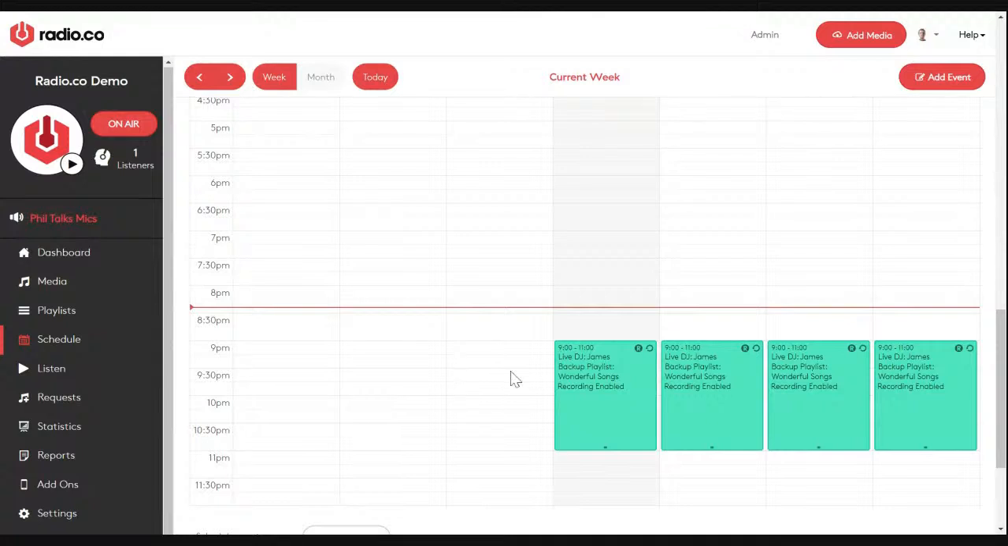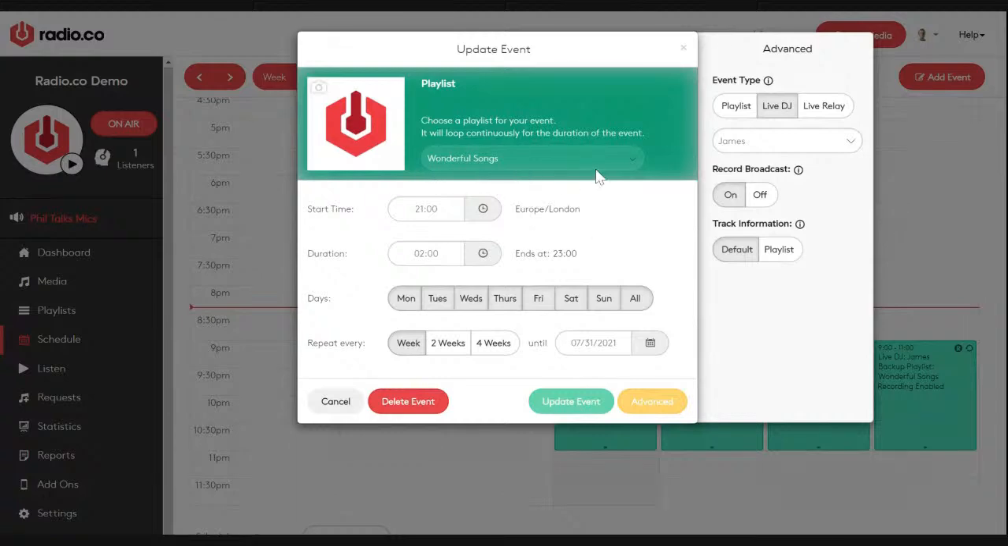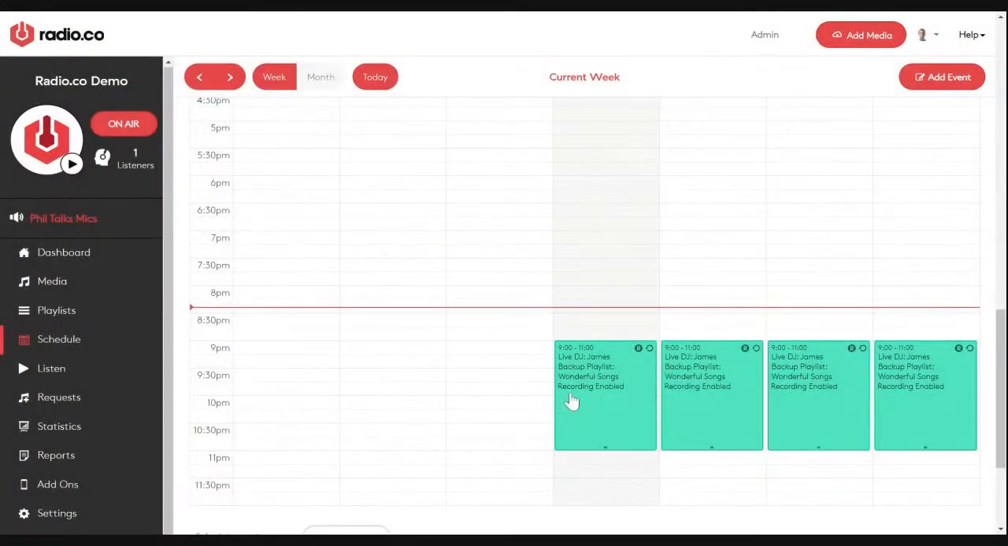Now, if James has any technical issues, like power cuts, or he's late, then you can see which playlist is actually going to be our backup playlist, which in this case is Wonderful Songs. But you can actually choose any playlist to be your backup playlist from this drop-down menu here. You can also see recording has been enabled, so when this show is finished, it'll be available as a 2-hour-long MP3 that I can do whatever I want with.